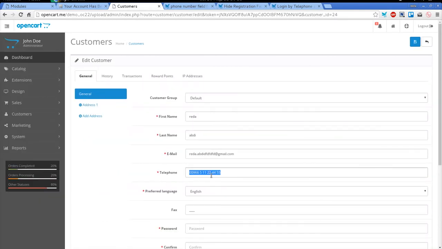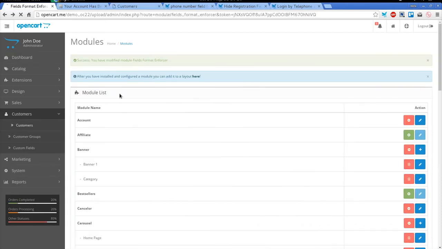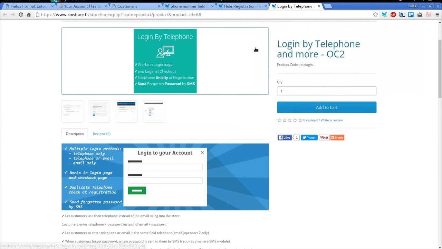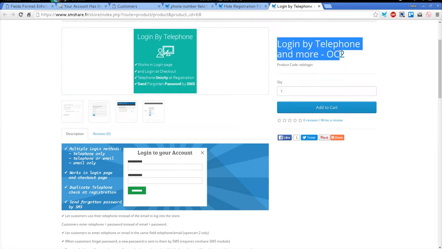Last but not least, you can choose to apply the mask to the telephone field in the login page and forgotten password page too. By default, the mask is applied to the telephone field found in the registration page, registration at checkout and guest registration at checkout. This setting requires the Login by Telephone module for OpenCart 2.2, and you must have authorized login by telephone only, no email.